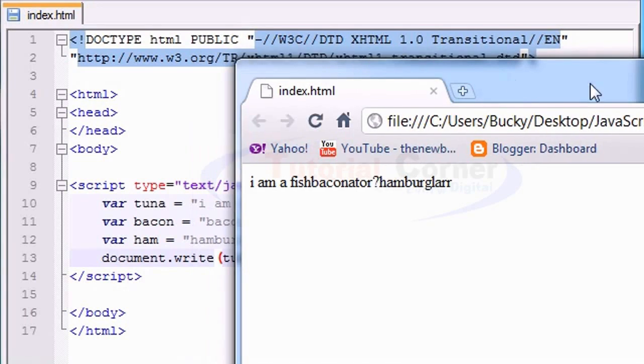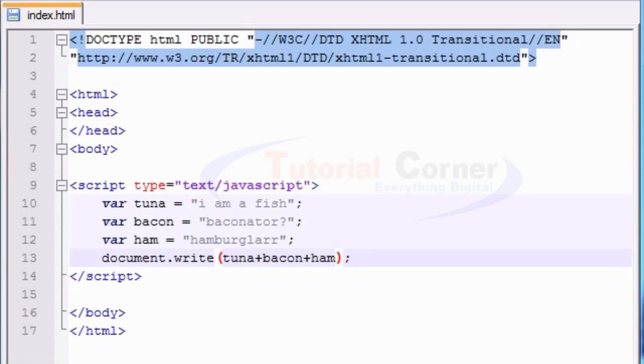Who cares? So anyways, that's what I wanted to teach you guys in this tutorial about that addition sign. Whenever you're working with variables and strings of text, you need to include that addition sign, or else it's not going to work. So again, that's all I want to teach you guys for this tutorial.